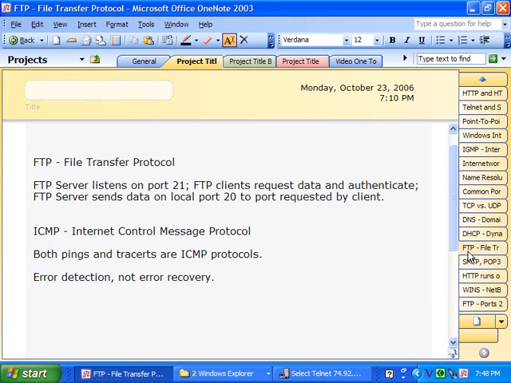File Transfer Protocol: the FTP server listens on port 21. An FTP client will request data and authenticate because FTP does have a username and password. The FTP server will then send data on local port 20 to the port requested by the client. So actually two ports are in use. The control connection is built on port 21 on the server, and the data connection is built on port 20.